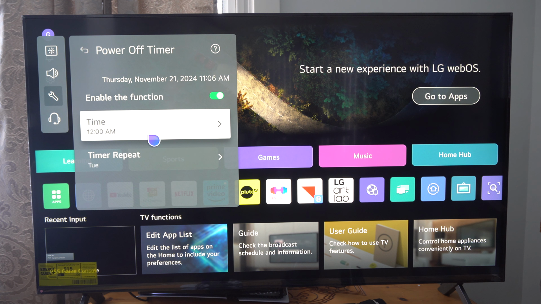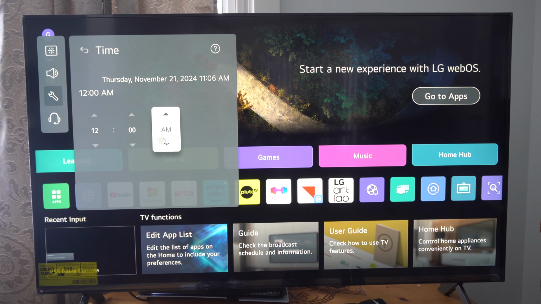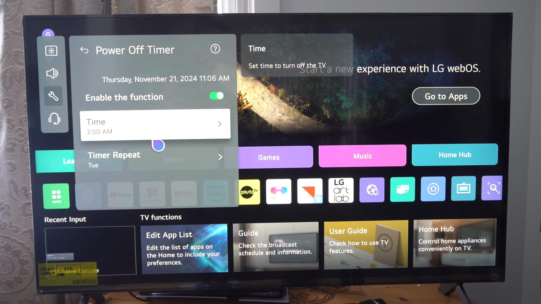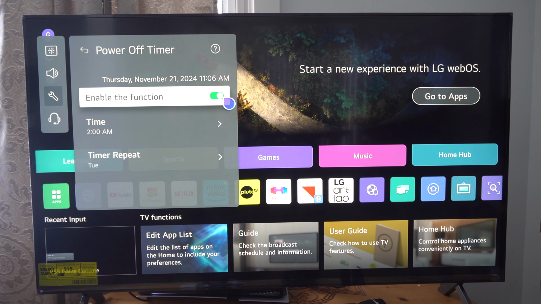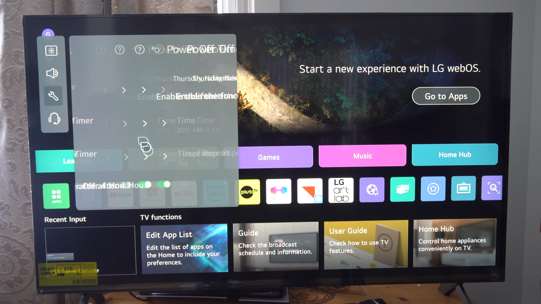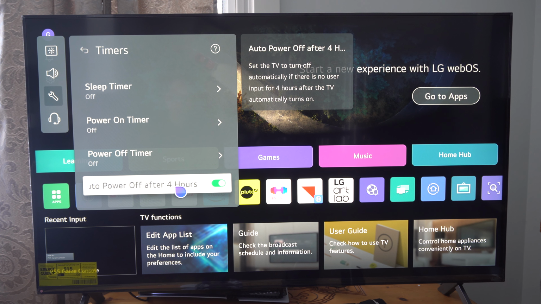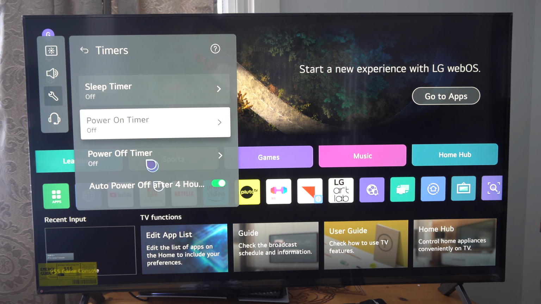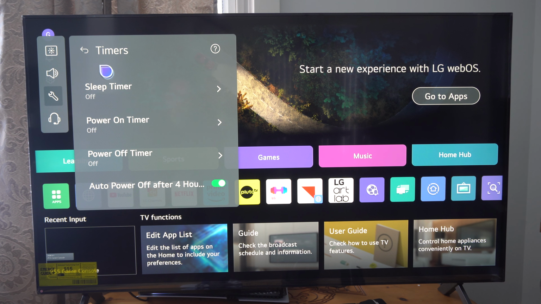So maybe just Tuesdays or something like that, 12 a.m. Maybe have it turn off automatically at like 2 a.m. or something like that. So we can set it right there, and then I can turn this off actually because I won't use that. And then we get auto power off down here after 4 hours. So set this.